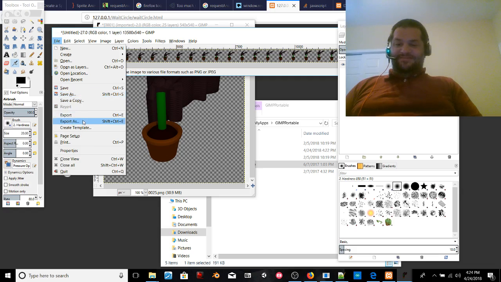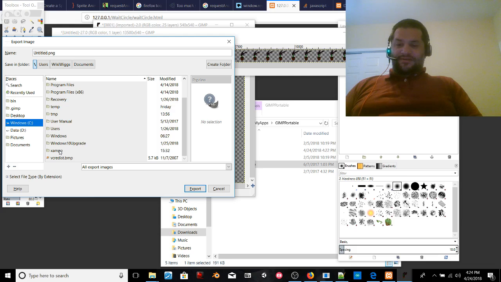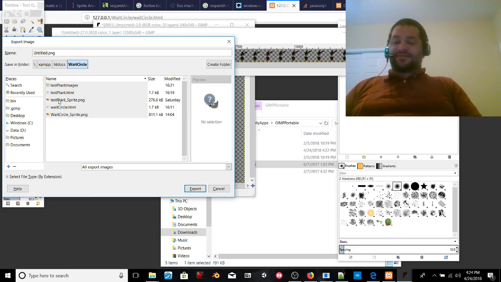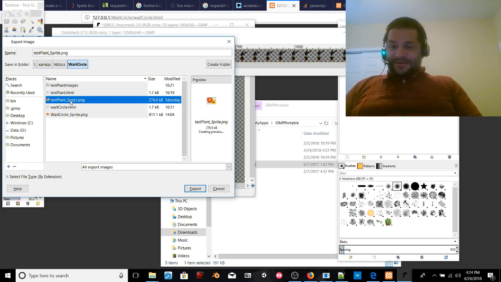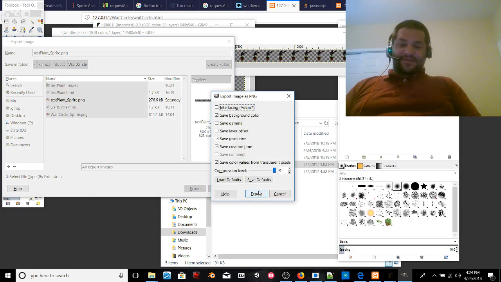I want to export as, and then I want to get back to the same folder. Xamp. We already have a picture image. Actually, I just don't like the size it is, so I should just be able to overwrite it. There it is. Export, replace it, export.